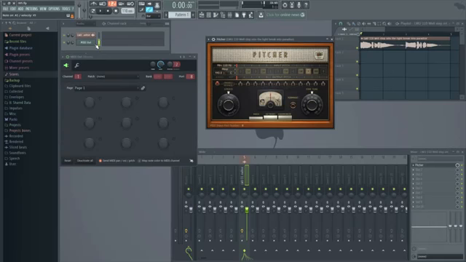Now I can play the MIDI out with my keyboard and the vocals are adjusted to whatever note I play.